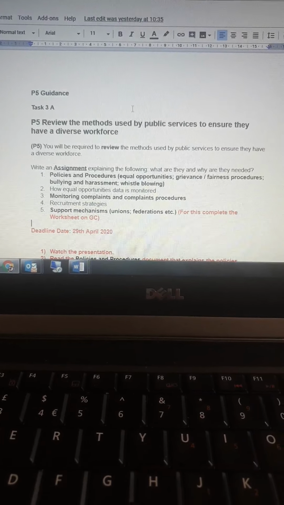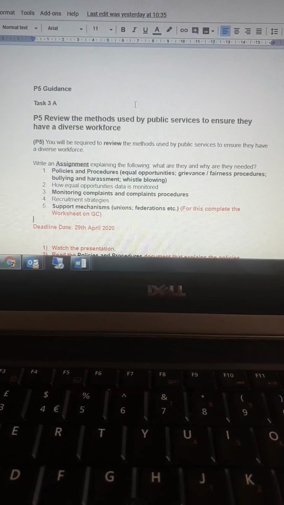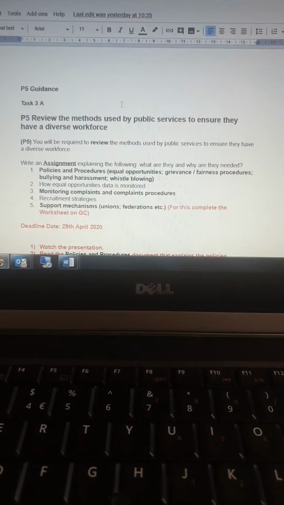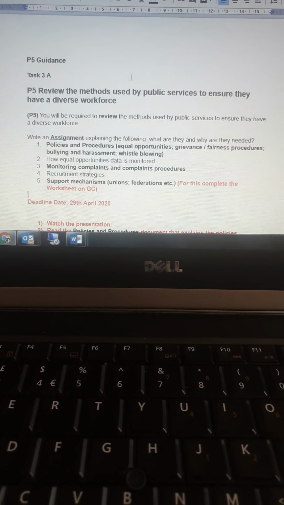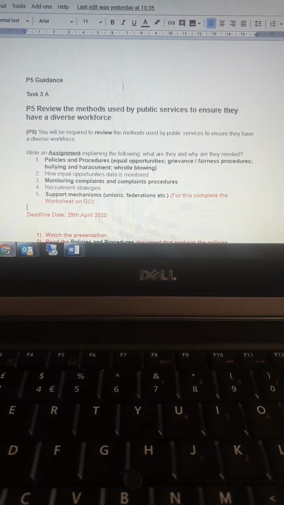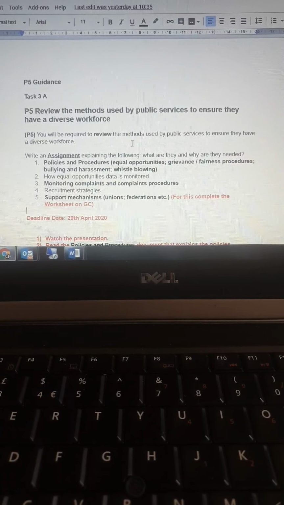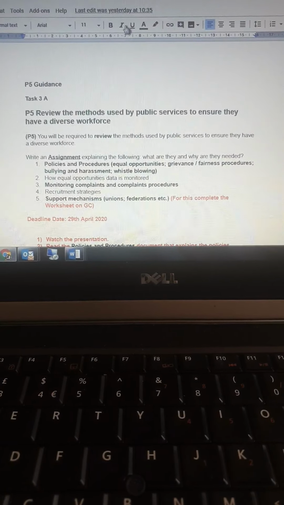Hi guys, I'm just looking at the P5 and I'm going to quickly explain a couple of things for you, all right? Just to make sure you know what you're doing. When you look at the guidance, please look at the guidance, and it will tell you what you need to do, okay?